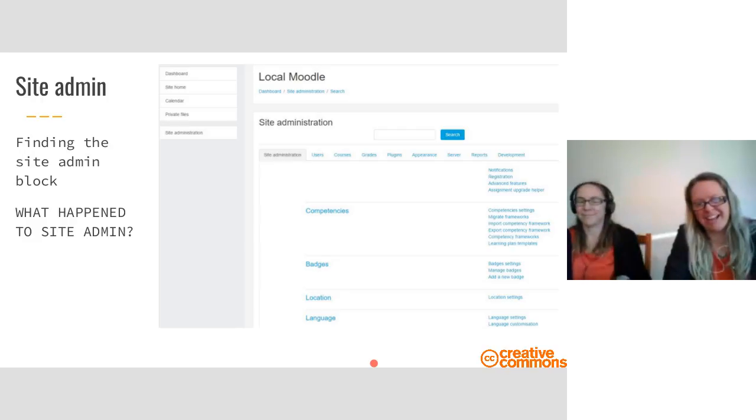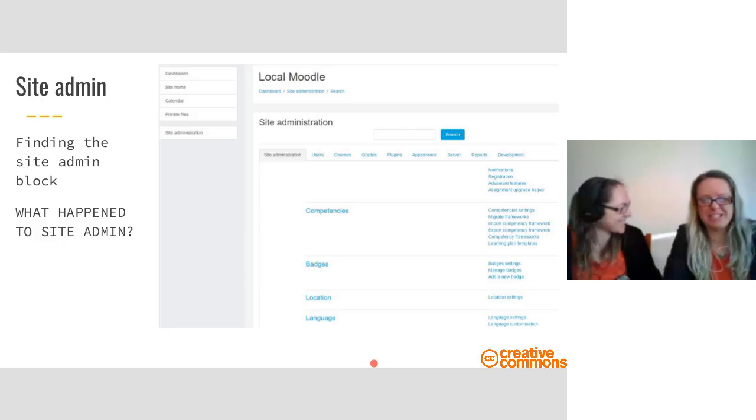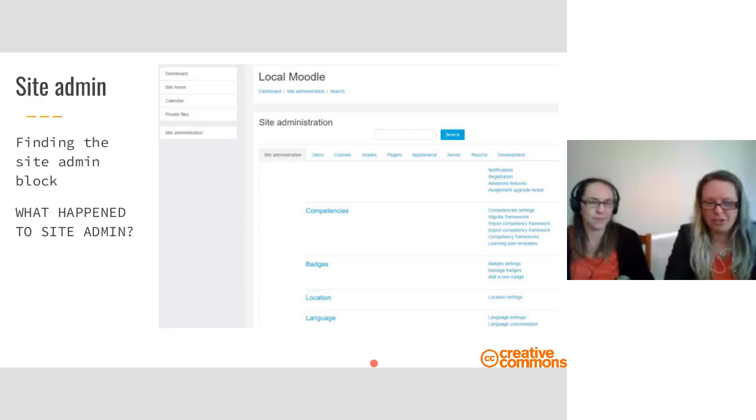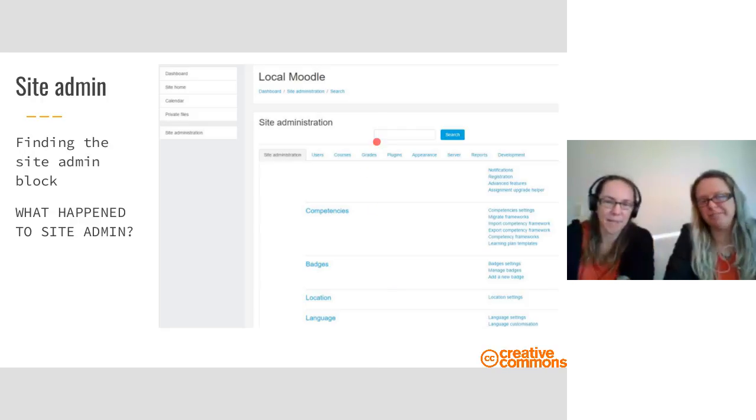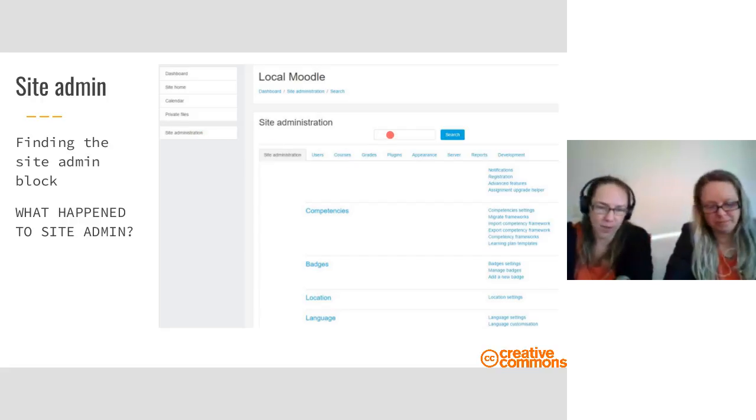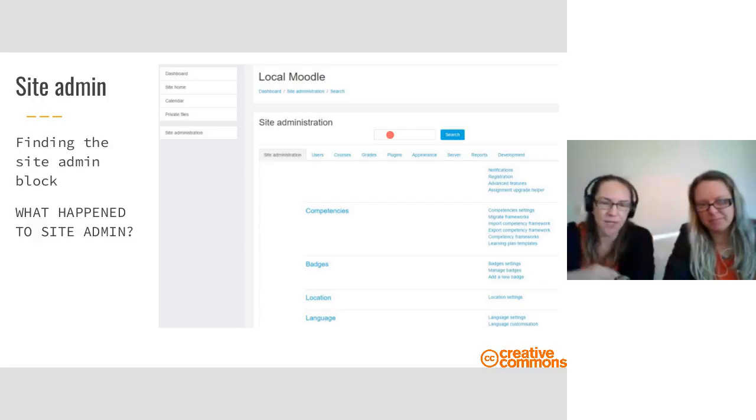Whereas I like the search not being there. I like deliberately just going to the site admin page. The search is still there, but you've already gone to site administration. So when you click site admin in the Nav Drawer, which is where it is now, your search is at the top here. And instead of having a menu that's flowing down, you've now got little tabs across the top. So you've got site admin, users, courses, grades, plugins, and so on. It's a different way of laying it out, and it separates it out a bit easier to follow. And the search obviously still works fine.